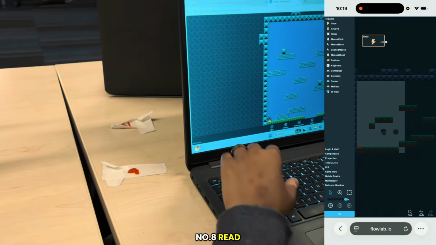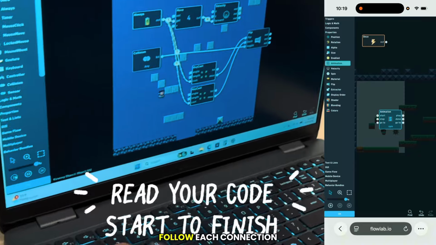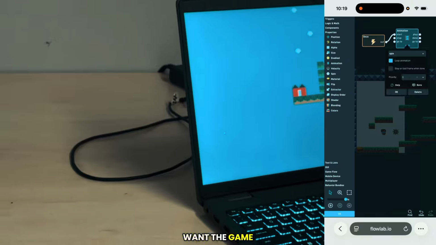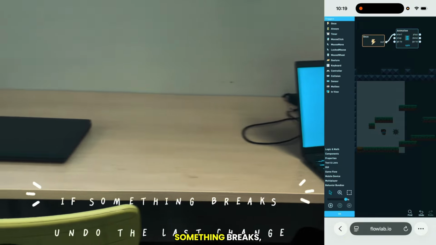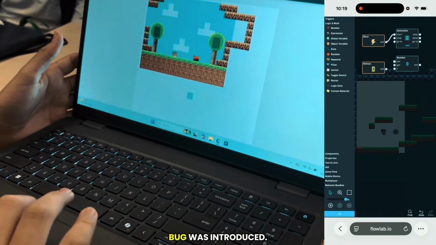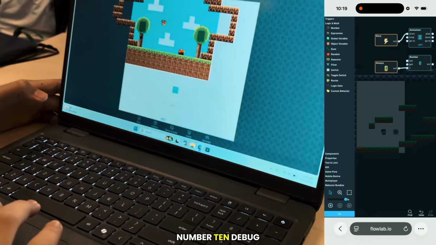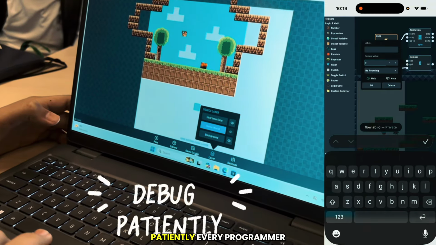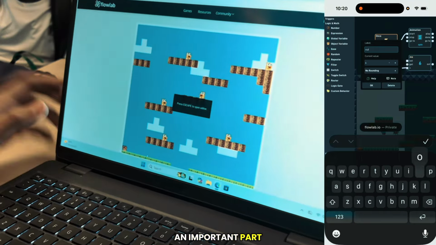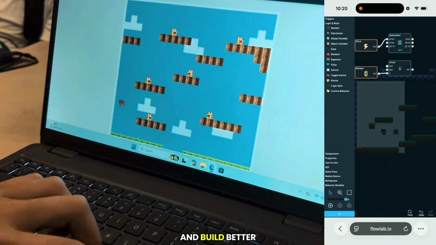Number 8, read your code from start to finish. Follow each connection like a flowchart to make sure that the logic matches what you want the game to do. Number 9, if something breaks, undo your last change. The most recent edit is often where the bug was introduced. Number 10, debug patiently. Every programmer encounters bugs. Solving them is an important part of learning how to code and build better games.